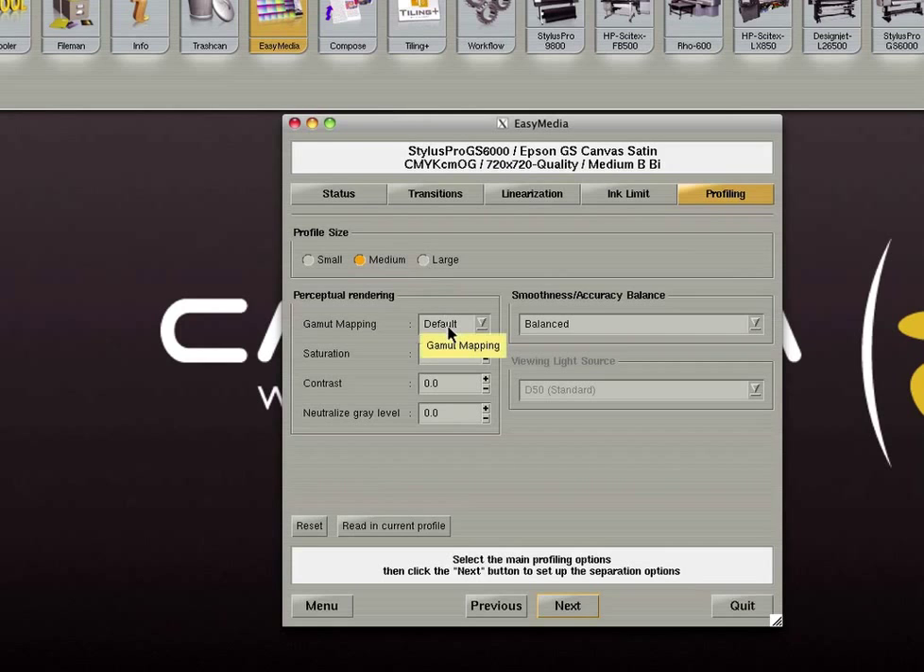We suggest setting gamut mapping under the perceptual rendering options to default. This will render images as realistically as possible, with the highest color accuracy. There are other options that can be used to produce more vivid or saturated colors, but these will be less accurate. Next, you can set the smoothness accuracy balance.